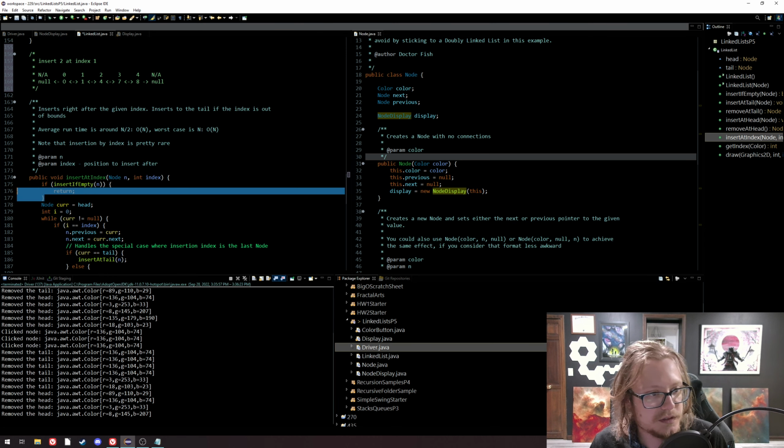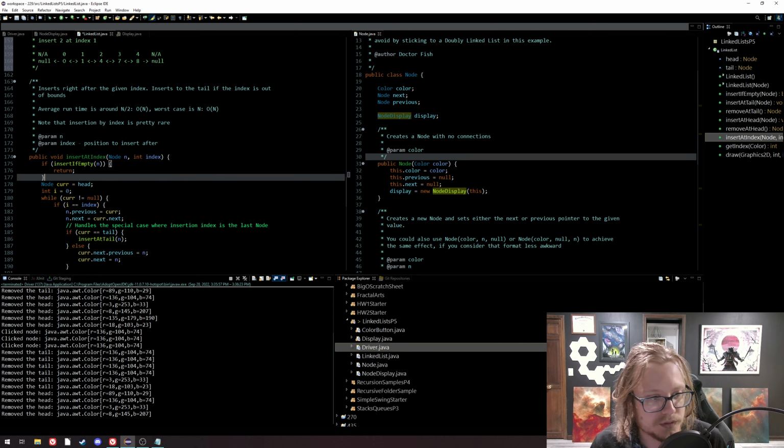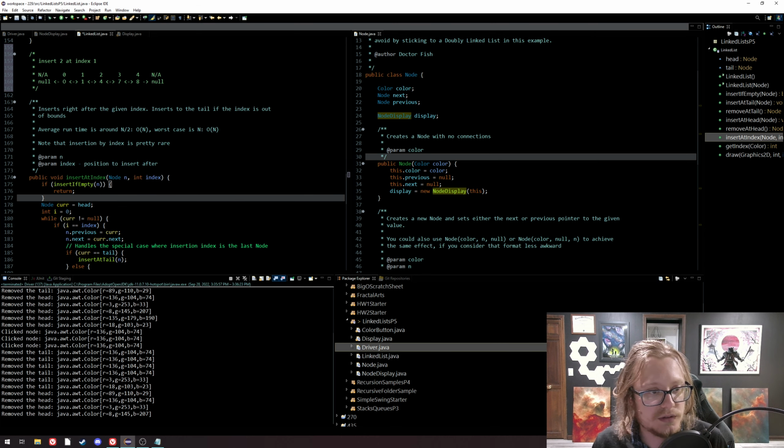So first of all, if the list is empty, it's very simple. We're just going to insert into the only available spot. It becomes both the head and the tail. Should be straightforward there. Otherwise, we have to loop through the linked list to find the index where we need to insert at, because you might have noticed that none of the nodes have tracked their index. We don't know what is at what index. And you might ask, well, why don't we?